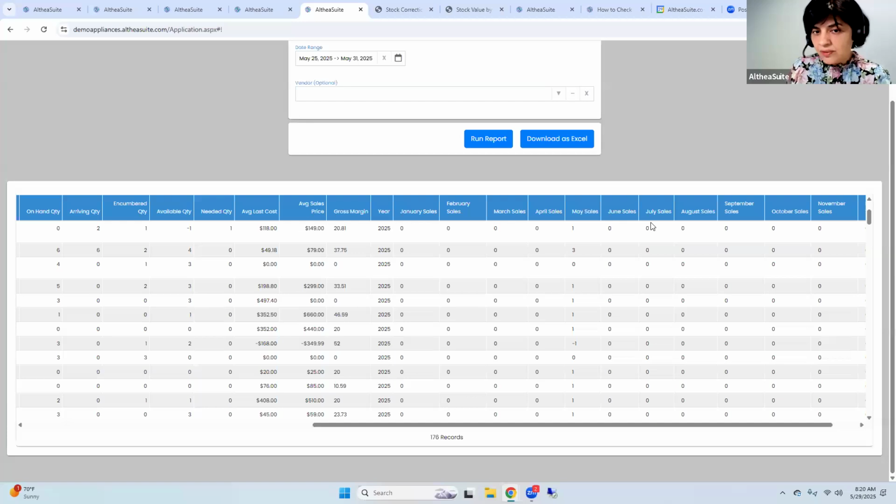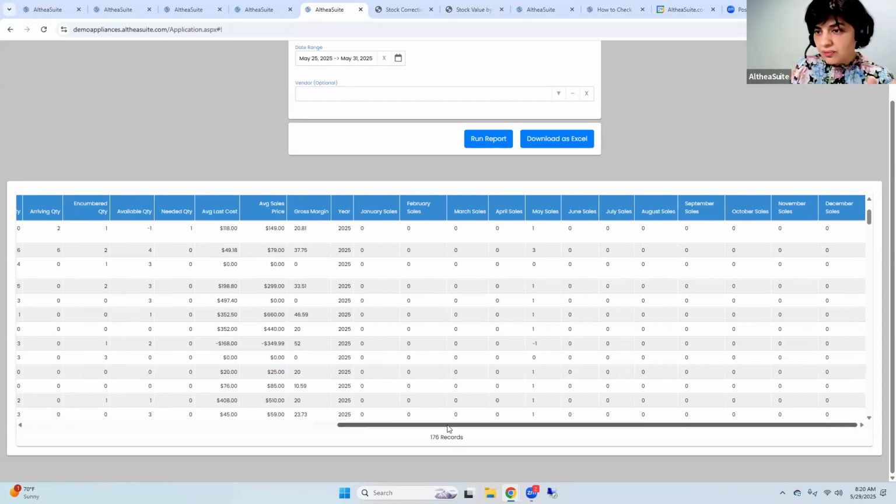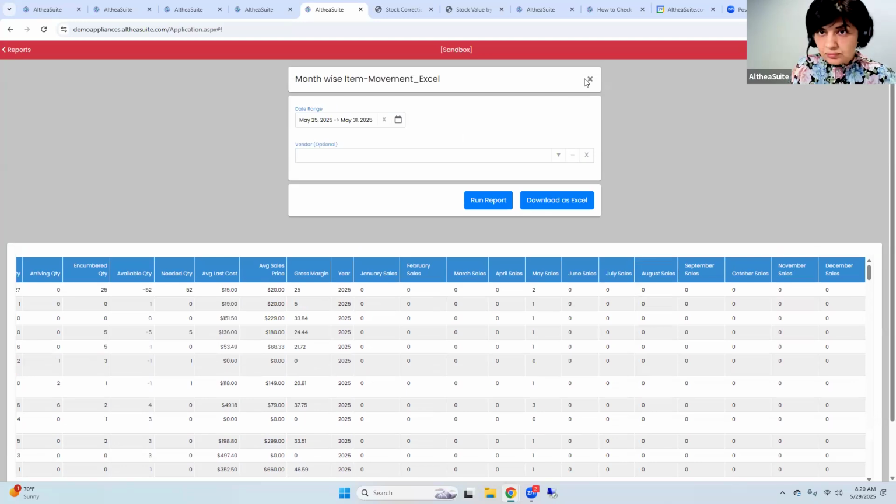But here, if you have been using this in the year 2025, and we found some data of 2024, then it will create another column, 2024. So you can go back as much as you have the data in the system. It's going to keep adding those columns and show you the product movement.